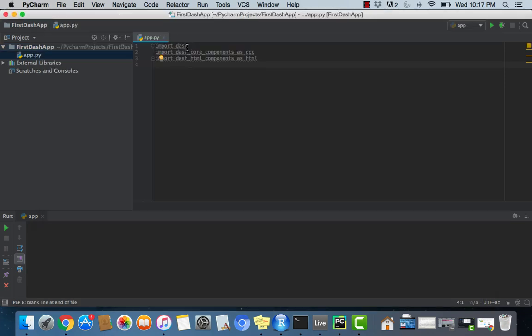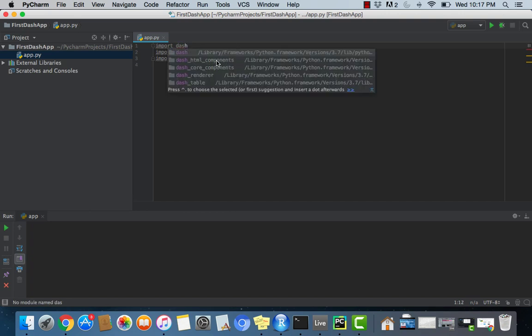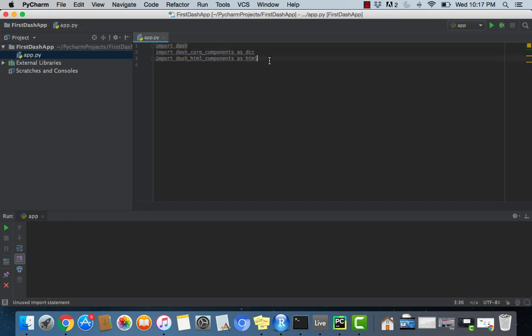Once we've correctly configured the interpreter, we can check that it worked by importing anything really. And we can see right here we have a path that's auto-generated for our different libraries and frameworks that we have. So I went ahead and imported everything right off the bat. You can copy and paste that directly. I also abbreviated the dash core components and HTML components, just for ease of use.